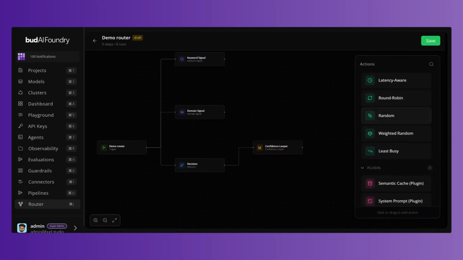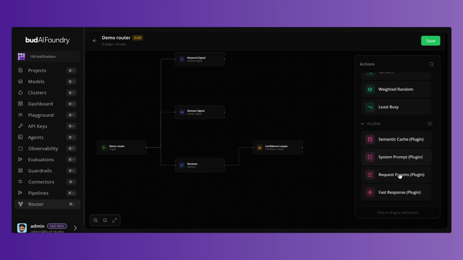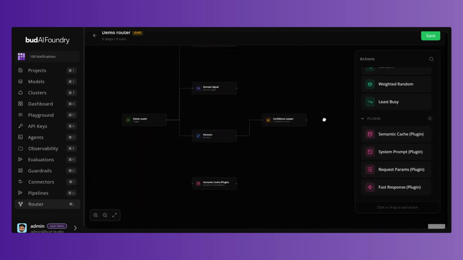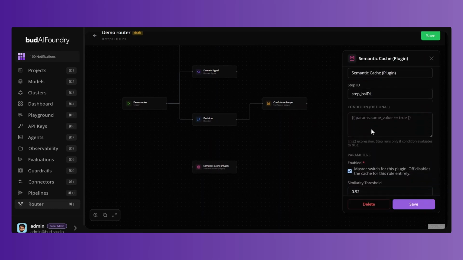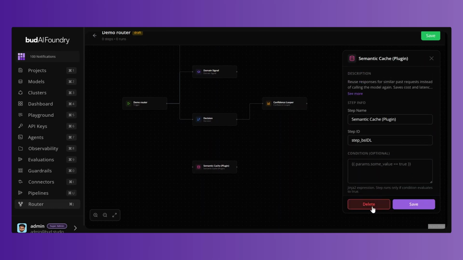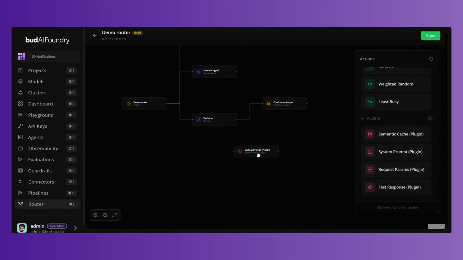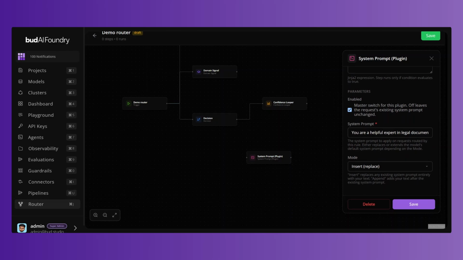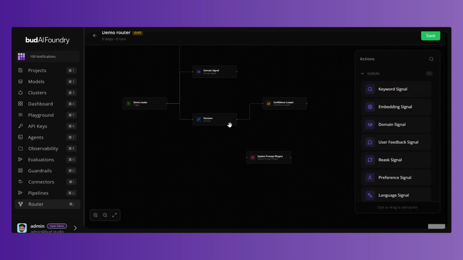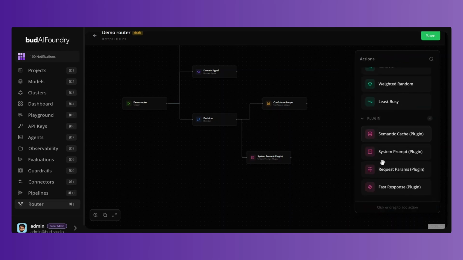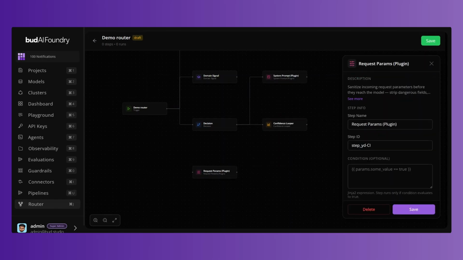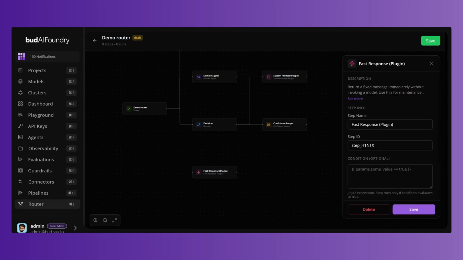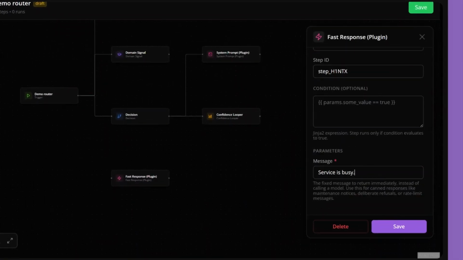The final layer of the routing pipeline is plugins. Plugins apply additional behavior after an endpoint has been selected. Semantic cache serves semantically similar requests directly from cache, reducing latency and inference costs. System prompt override dynamically replaces the system prompt for a request. Request parameter override modifies request parameters before they're sent to the model. And fast response provides a predefined fallback response whenever no routing condition is satisfied.